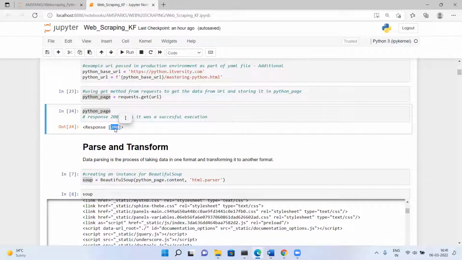Was it clear? Did you get an idea what web scraping is and how it works? Yes, ma'am. Ma'am, what is the difference between crawler and scraper?